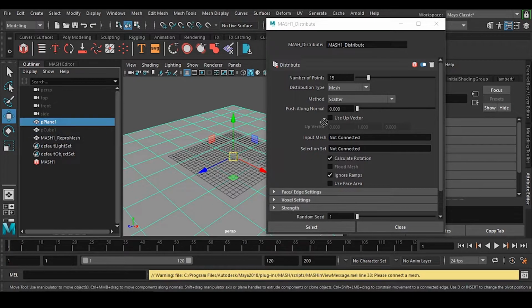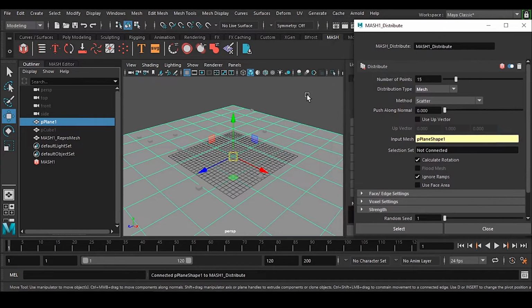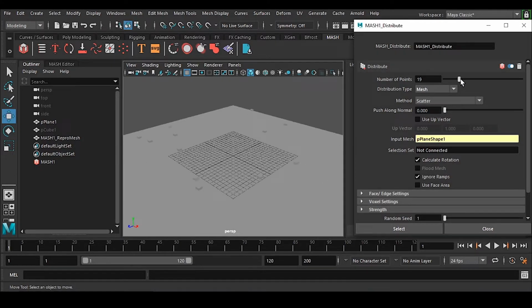So middle mouse, drag and drop it here. Like middle mouse, not left or right click, middle mouse and drag and drop it here in that exact position, not on the Input Mesh word. So you can see what will happen. You can see that the cube is distributed, and we have 15 points, meaning 15 copies here. If I increase it, it will increase.